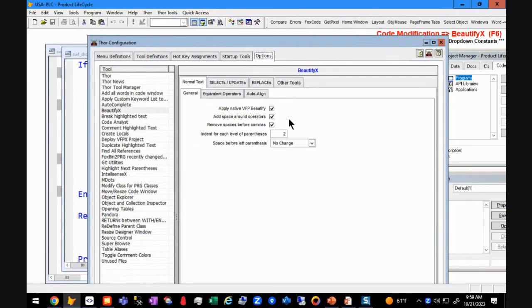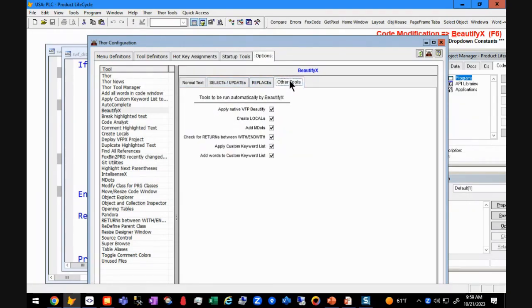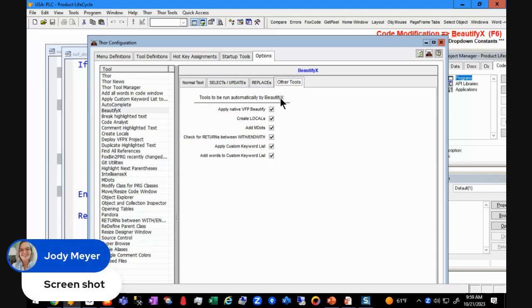I'm not sure if you can see this. There are pages of options. It does things with select statements, etc. And I'm going to show you what other tools it uses as well. It does all the things it normally does. You can make it do native Beautify, but you don't have to. You can create the local list if you want to. You can add M dots.